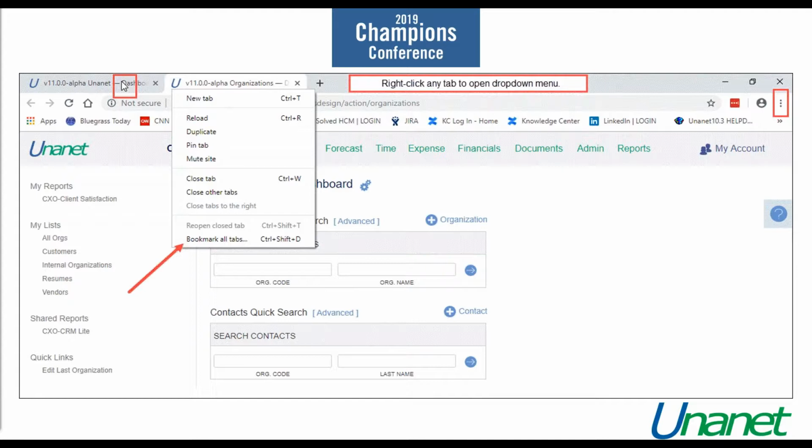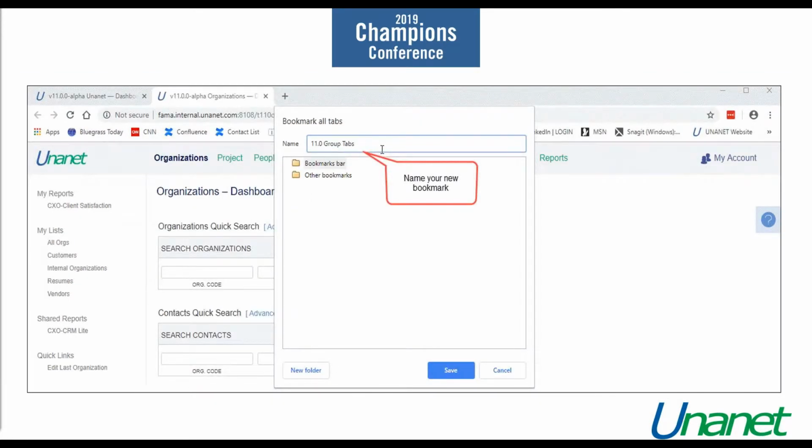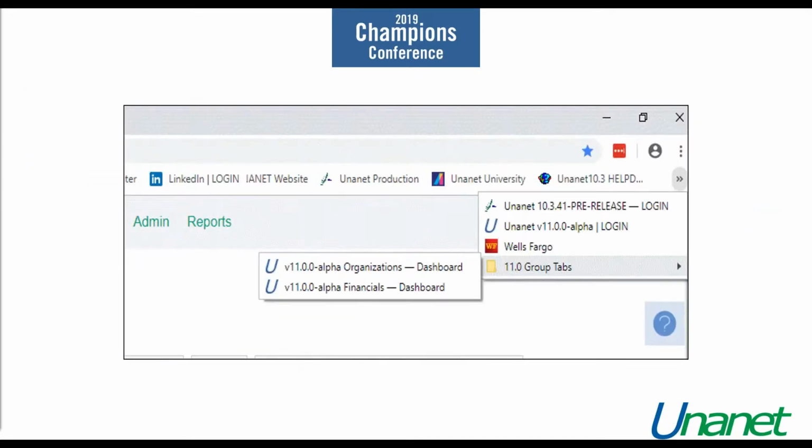Another way to do this in Chrome is to click on the three dots in the upper right corner, select Bookmarks, and then Bookmark Open Pages. So a couple of ways to do that. Once we do that, we would name our new bookmark, whatever you'd like to name it, and click Save. So once we've created that, it's out there ready to go.